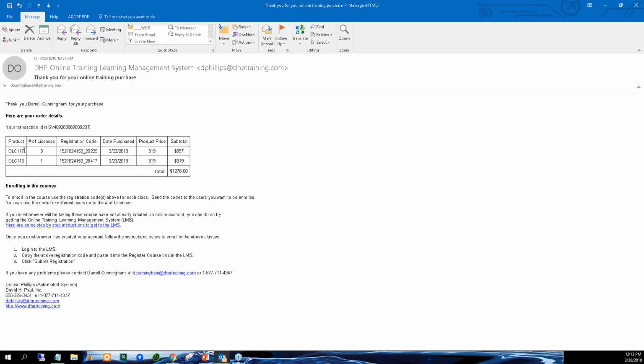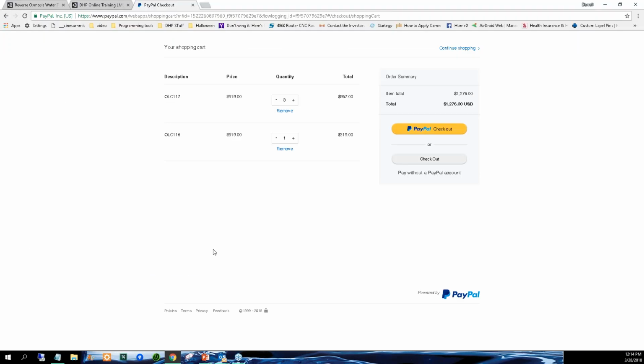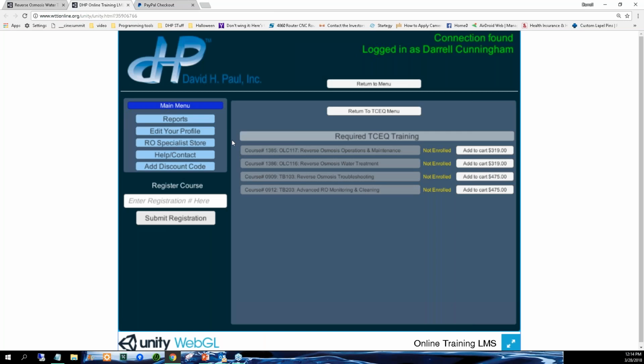As you can see, we have the transaction number. We have the 2 products here. The number of licenses for each product, so we can sign up 3 people for this product and 1 person for this product. And then we have a registration code for each product. Also down below here are some step-by-step instructions in case you have other employees that you can give to them so that they can go through their registration process as well. So now that we have the registration codes, we would go back to our online training system.